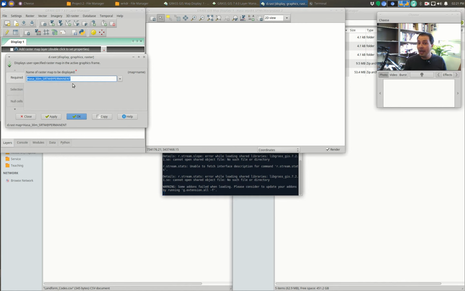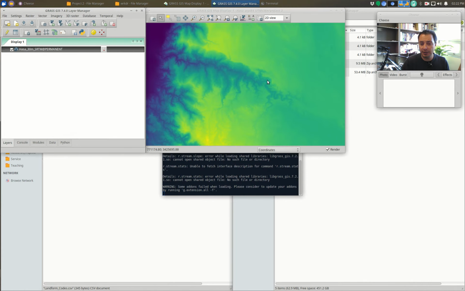If you have a lot of maps and you just want to hone in on what you're working on now, it's great, so that every time you go to add a map, you're not scrolling through 20, 30 maps to find the one that you want. So I'm going to click OK to add that, and it shows up here.